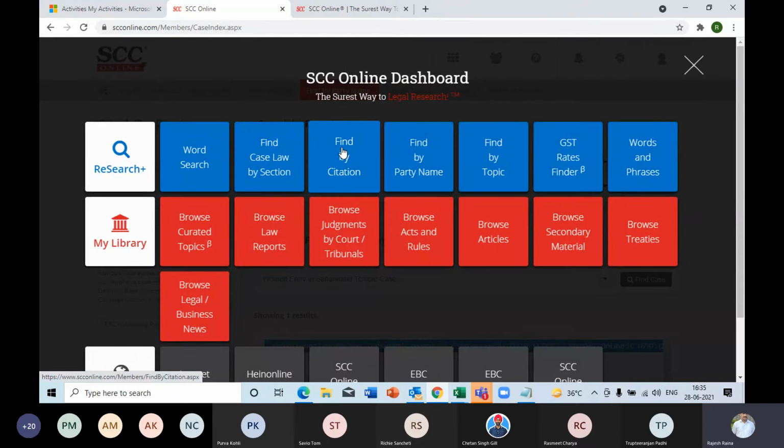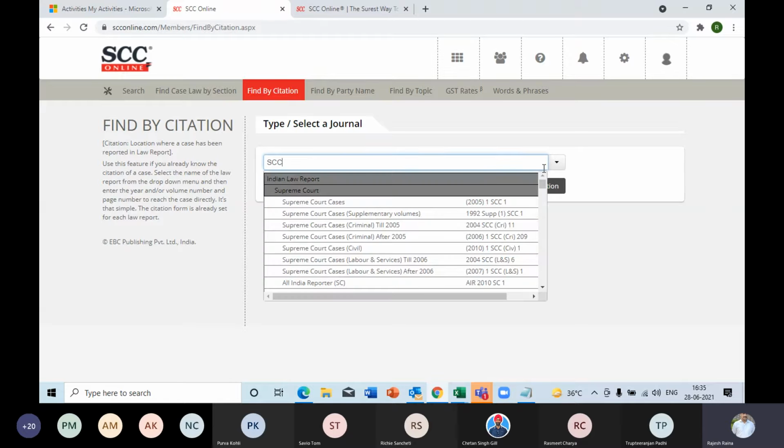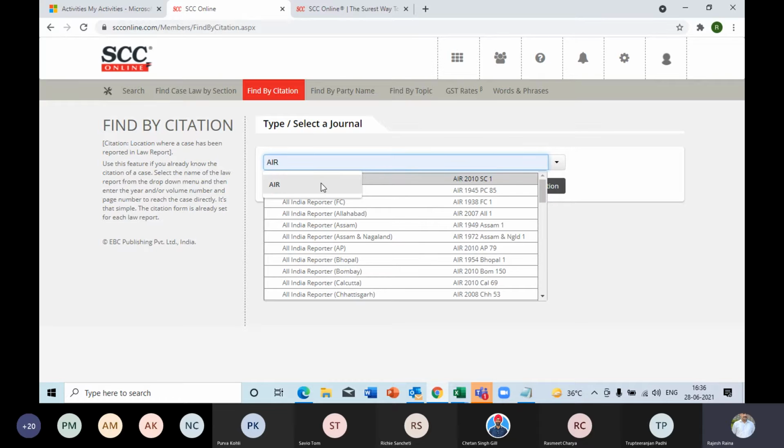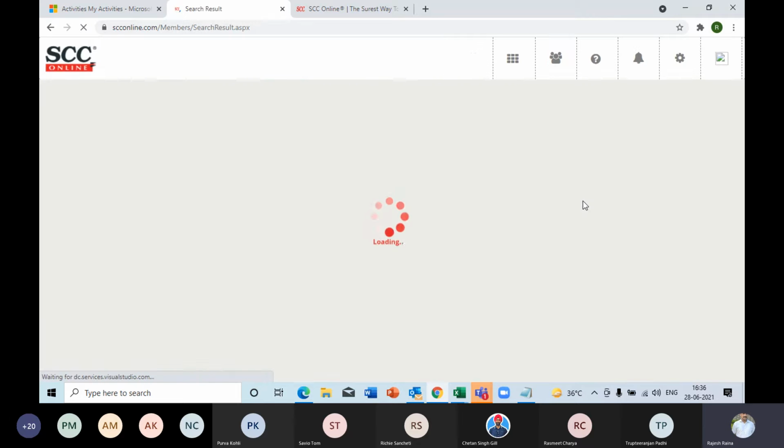Followed by that, we have the find by citation option. Now in find by citation, you can enter the citation format as there, of course, for SCC. You can see similarly, we have also tied up with various regional journals like MP Law Journal, Maharashtra Law Journal, DRJ for Delhi, etc. Others are also there where we don't have a tie-up, like AIR, you can simply type that over here. Like AIR, I have typed, and the moment I do that, it will give me the entire list. I can then select the citation format and of course enter the year and page number and click on get cited. That's as simple as that.